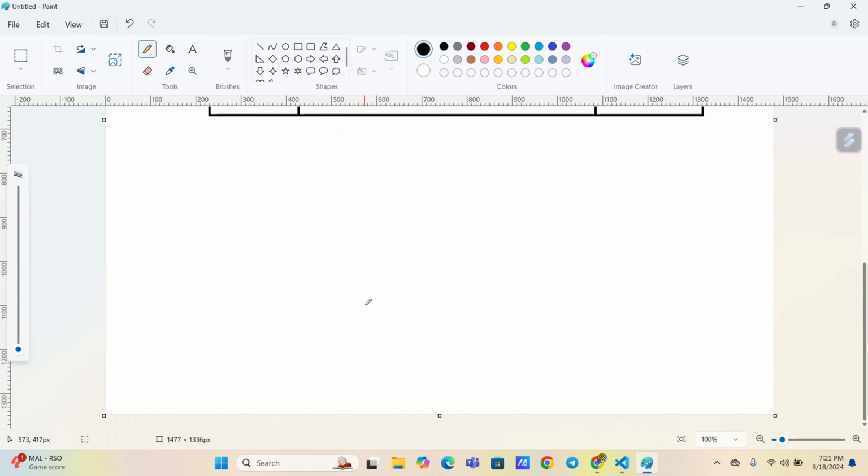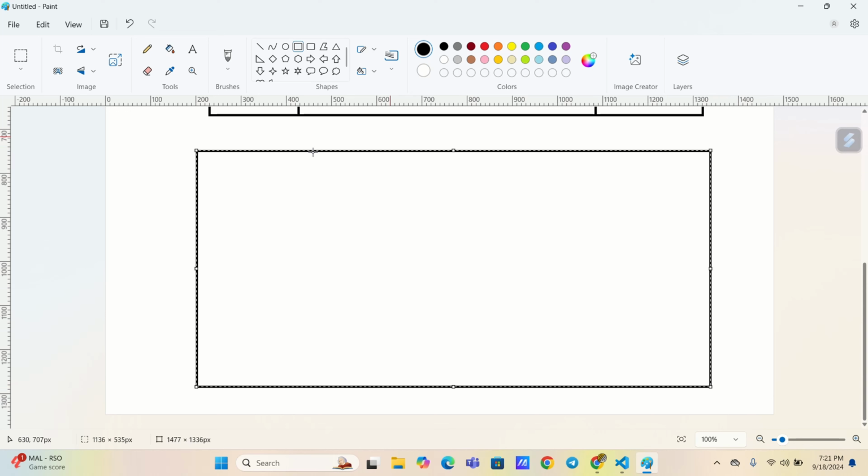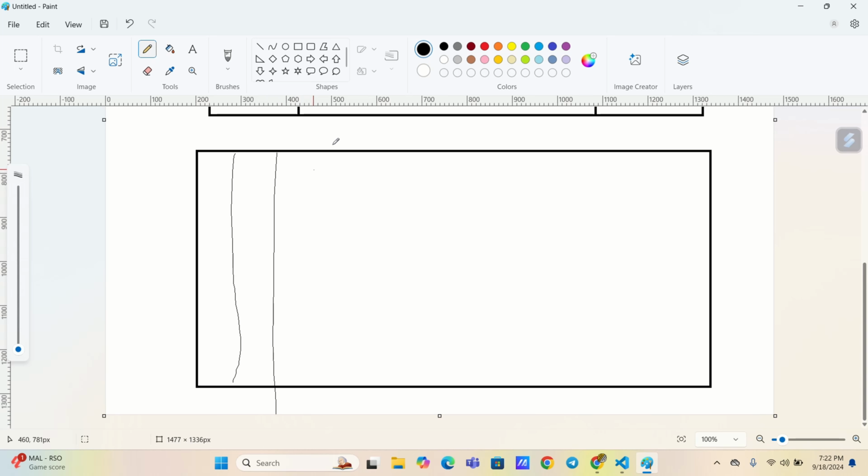Suppose this is a web page. Every web page in Bootstrap is divided into 12 columns. Pardon my drawing. Like this, every web page is divided into 12 columns: 1 2 3 4 5 6 7 8 9 10 11 12. So every web page is divided into 12 columns in Bootstrap, 12 columns only.